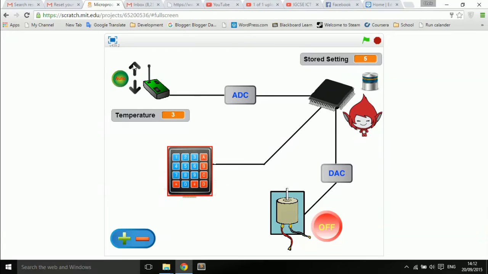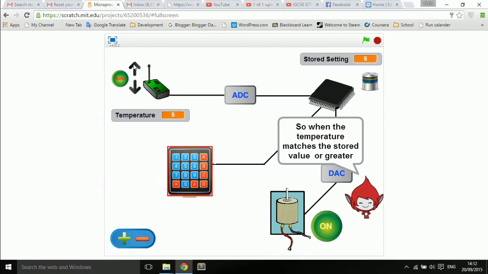But what happens if we go up again? 4, no, 4 and 5, temperature is still fine. Okay, now we go up to 5, comparing 5 and 5, it's too hot. So then we're going to send the signal to turn on the motor.